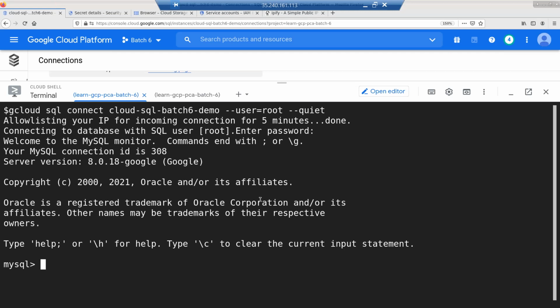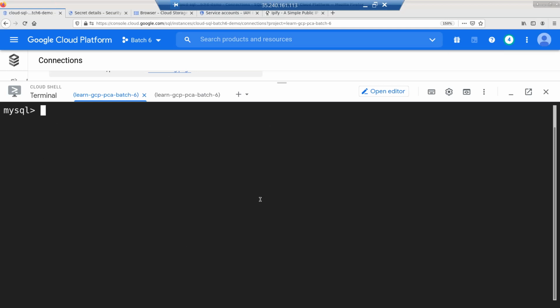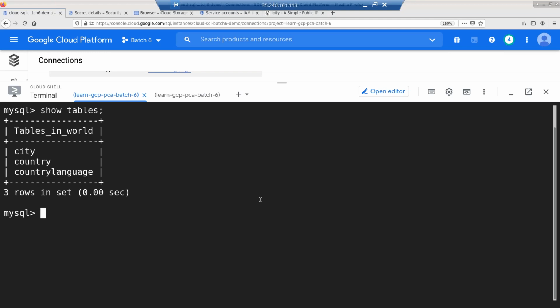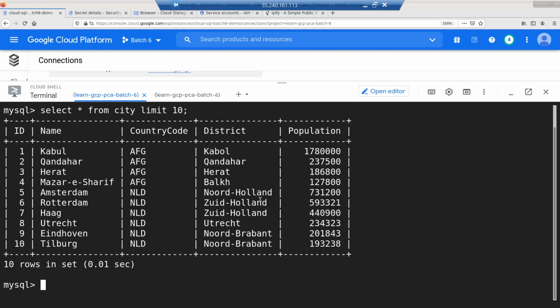And you want to verify whether it's really our database. So you can use something like use world. It should be there. Now you can type show tables. It is there. If you want to select the content or query the content, city limit 10. Last time we did 4. This time you are doing 10. It comes up. So we are connected to the same thing.